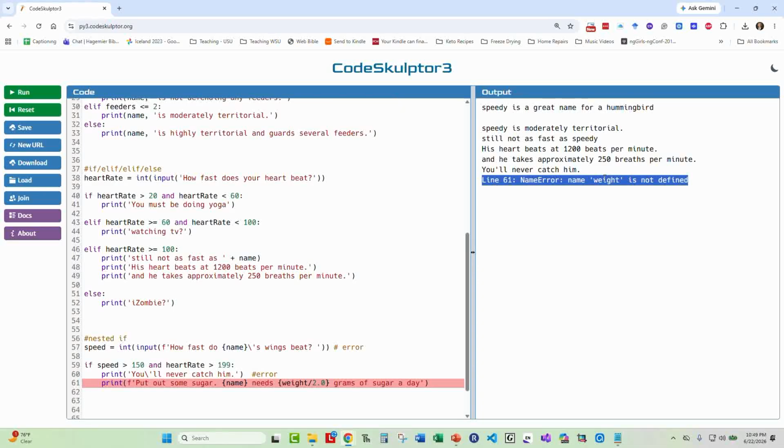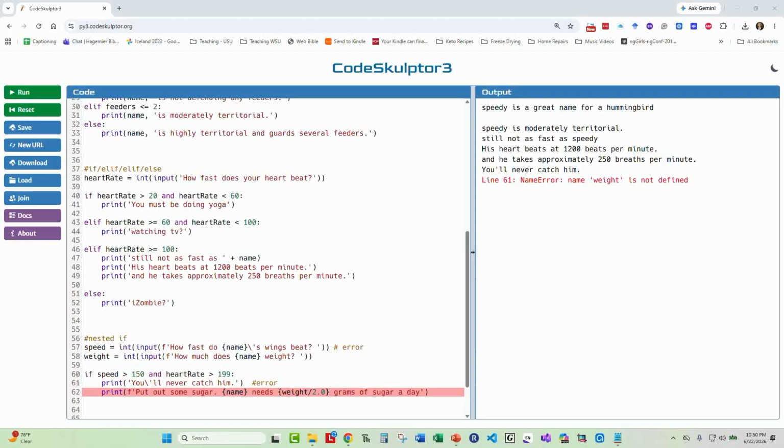This is telling me that weight is not defined, which means that we're going to have to create another variable, and we're going to have to ask how much your bird weighs. So I'm going to add a prompt right below line 57 asking how much the bird weighs. So let's see if this will fix my error. I added on line 58 a prompt to see how much Speedy weighs.